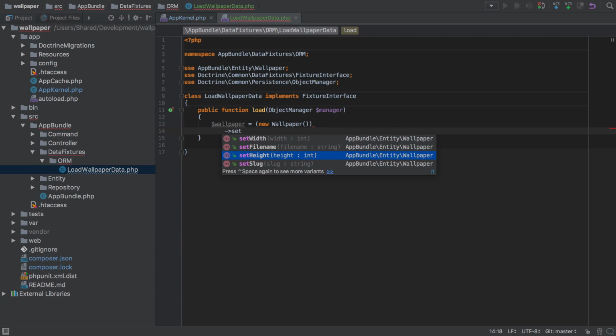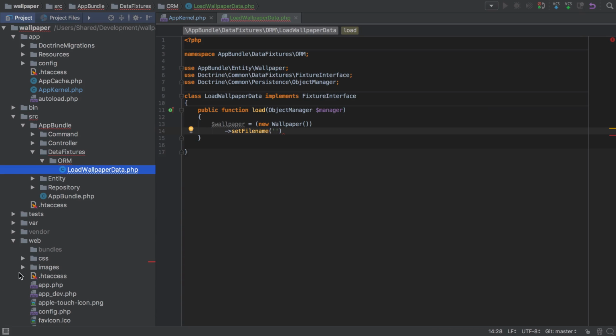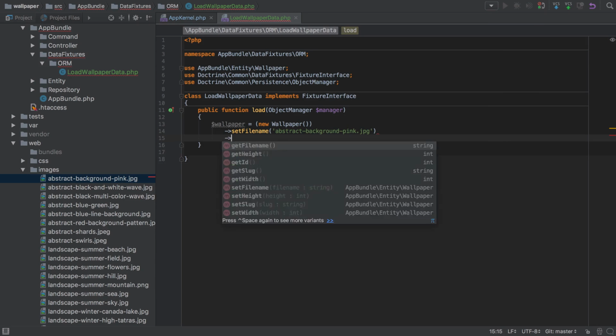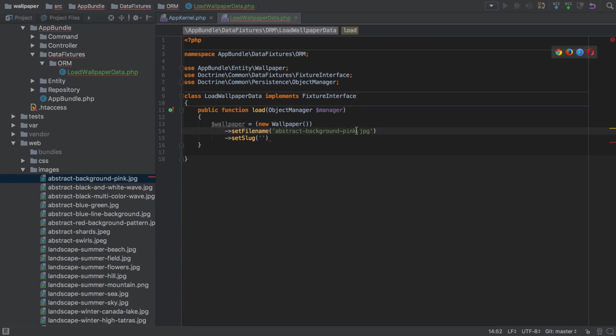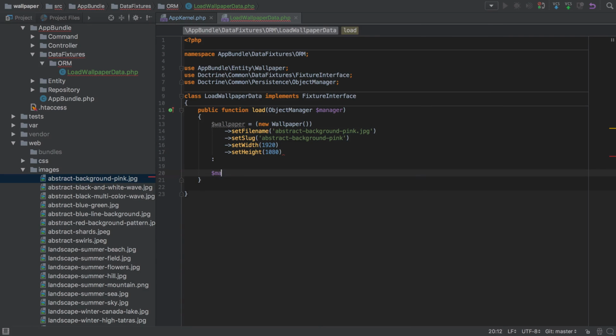Unfortunately it's a little bit of a manual process here. For our file name, we'll start off with the first image inside our web images directory. We don't need to pass the full path, so ours is just going to be abstract-background-pink.jpg. Our slug is going to be the image file name without the extension, our width is 1920, and our height is 1080. Okay, straightforward. We can then use the manager to persist this wallpaper, and the manager to flush that change, making sure that instead of a colon, I'm using a semicolon.